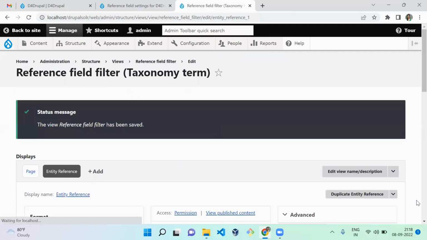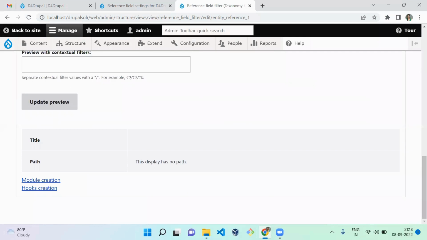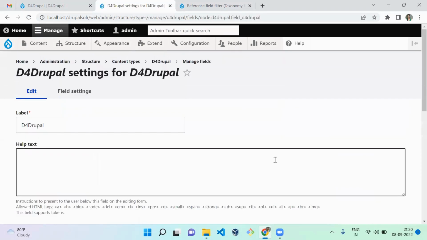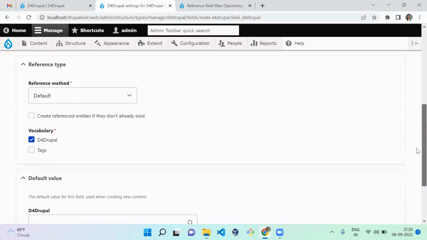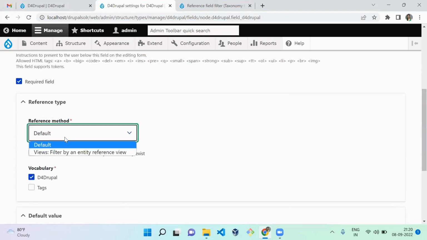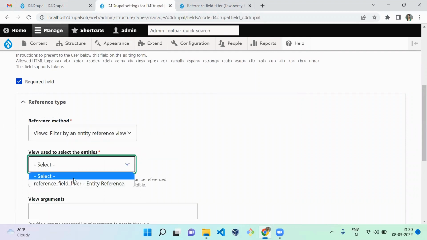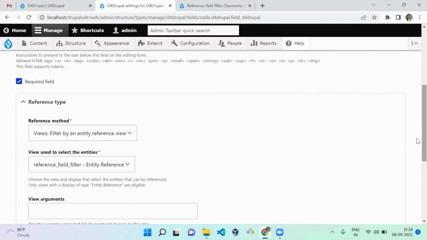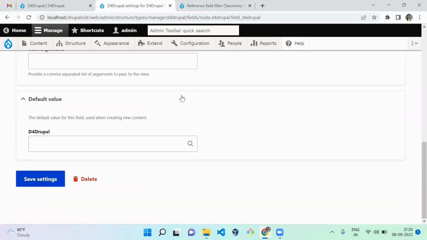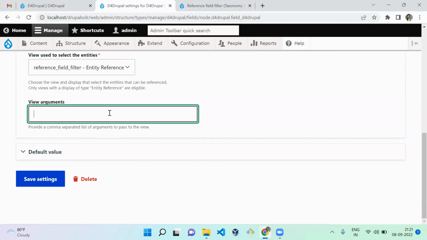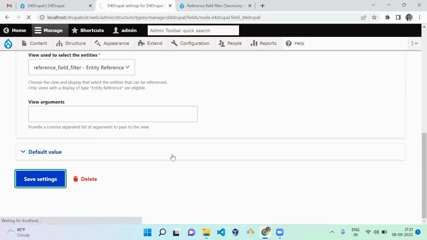Once saved, you can notice at the bottom it's displaying only two. It's not displaying the front end topics, right? Now we will go to the manage field settings of this page. And here we are going to change this to view by filter, entity reference view. I'm going to select that particular view which we created now. If you have any contextual filter, you can add arguments. Here I don't have any contextual filter, so I'm going to save it as it is.